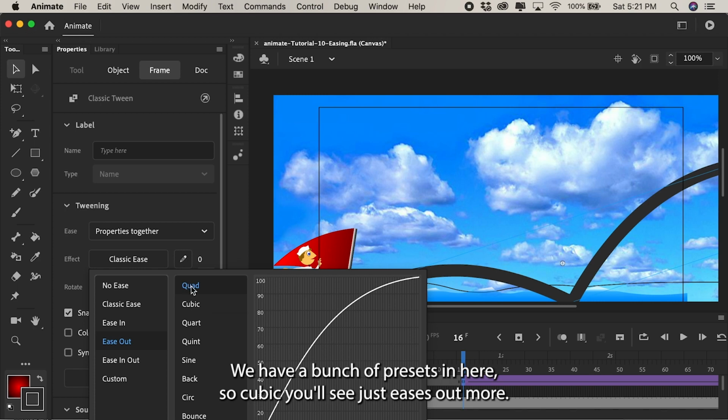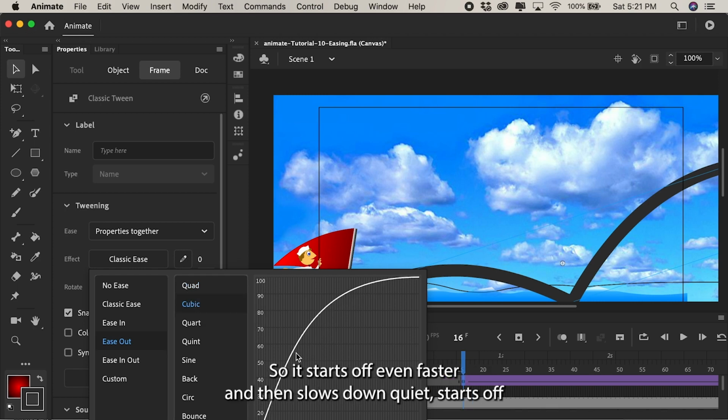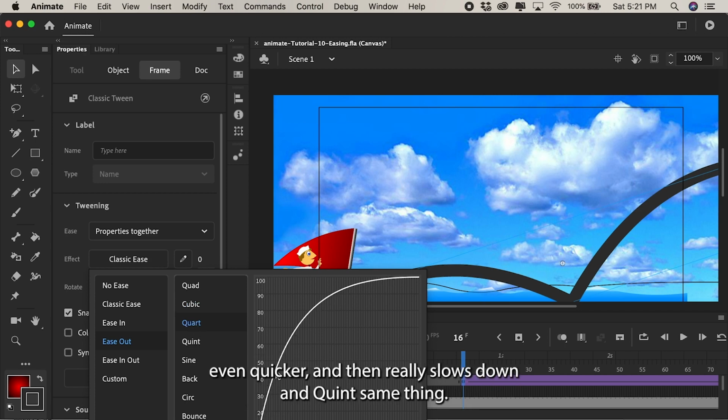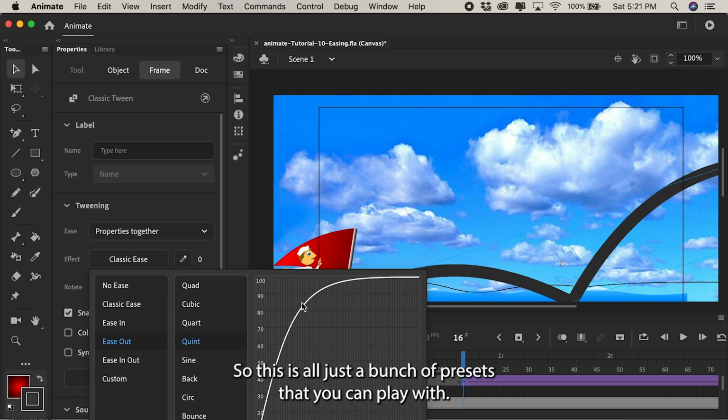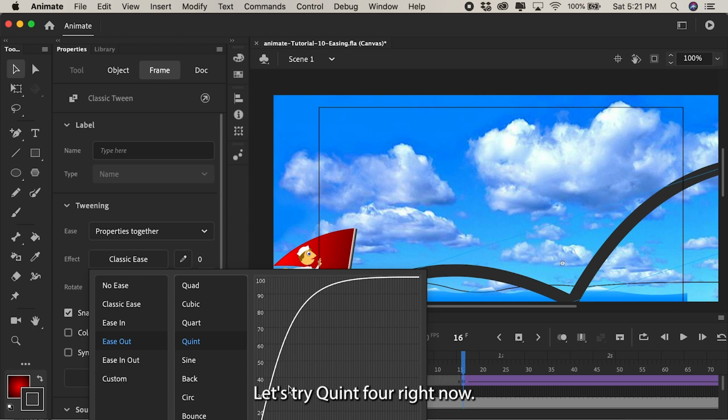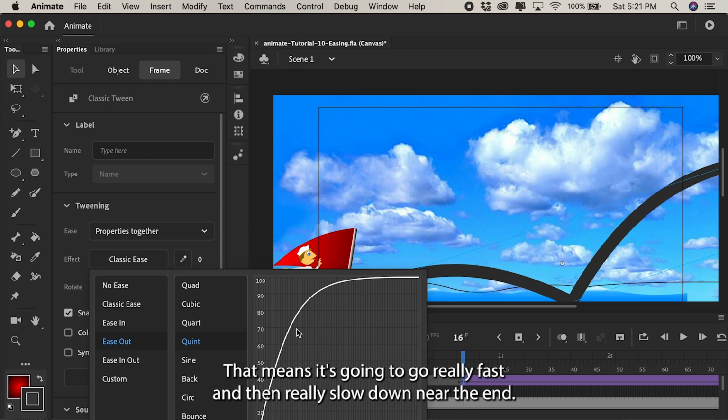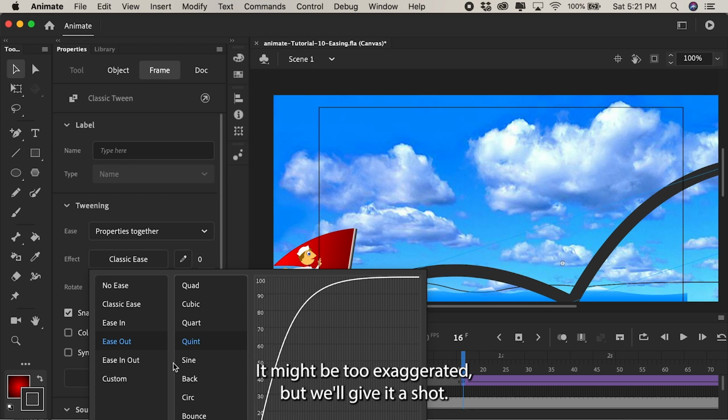We have a bunch of presets in here. So cubic, you'll see, just eases out more. So it starts off even faster and then slows down. Quart starts off even quicker and then really slows down. And quint, same thing. So this is all just a bunch of presets that you can play with. Let's try quint for right now. That means it's going to go really fast and then really slow down near the end. It might be too exaggerated, but we'll give it a shot.